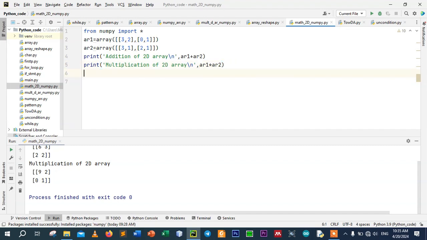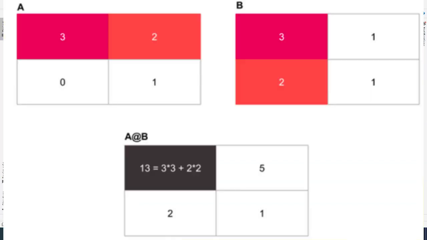What about matrix multiplication? What if we want to change this array multiplication into matrix multiplication? So it is different. Matrix multiplication has a different operation. It is not like array multiplication. As we see in the figure, the first row of the first array should be multiplied by the first column of the second array.